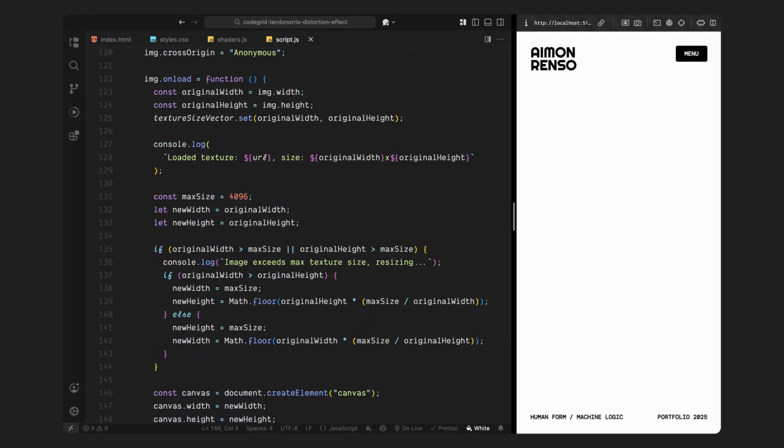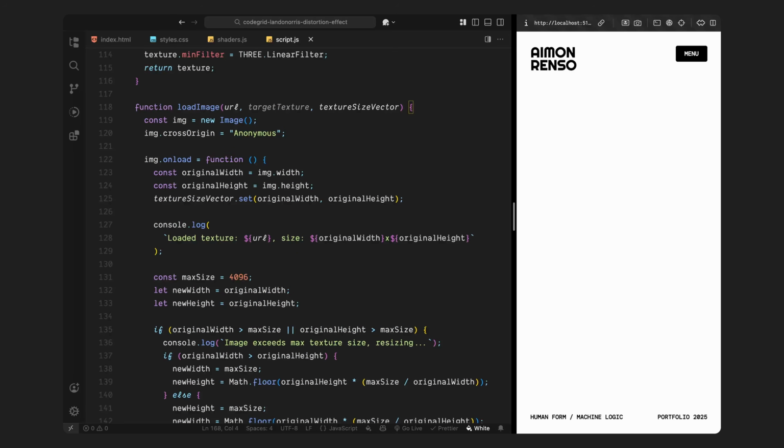Now let's move on to the load image function, which handles the real portrait textures. This function takes in three things: the image URL, the target texture we want to update, and the vector that stores its size. Inside it, I start by creating a new image object and set its cross-origin property to anonymous. That just makes sure the image can load properly, even if it's being fetched from a different server or domain. Next, when the image finishes loading, the onload function runs. Inside it, the first thing I do is read the image's original width and height, and then update our texture size vector to store those dimensions. That information will later help the shader calculate the correct scaling and aspect ratio. I'm also logging out a quick message to the console, just so you can confirm that the image is loaded successfully along with its resolution.